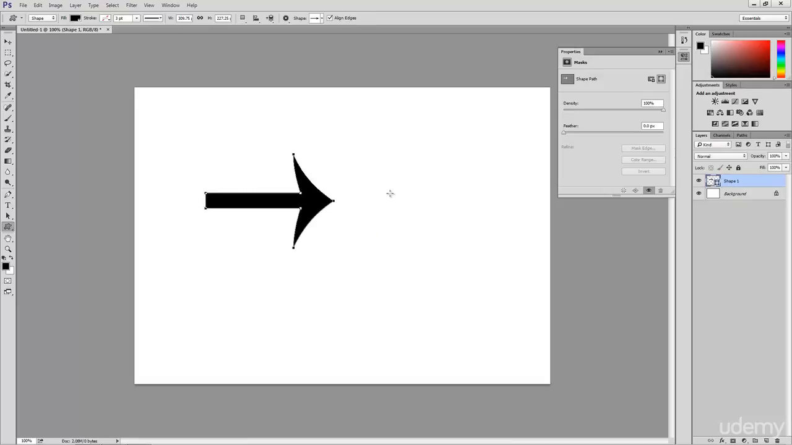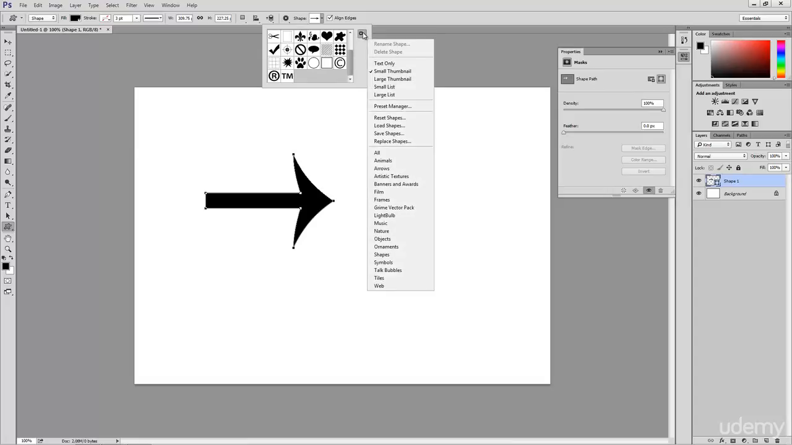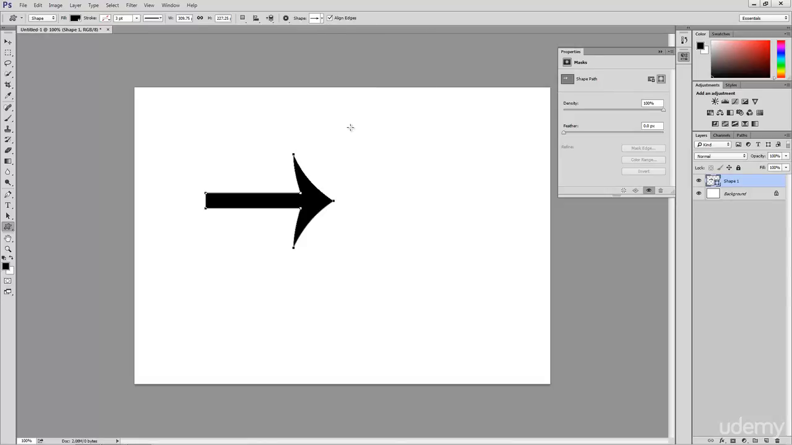I'm going to go up here in the tool options to this icon next to where it says Shape. Here's a whole bunch of pre-made custom shapes we can choose from. And if we click this gearbox on the right, there's a bunch of sets, each with pre-made custom shapes. And the beauty of these shapes is that we can edit them just like any other path with the vector tools.